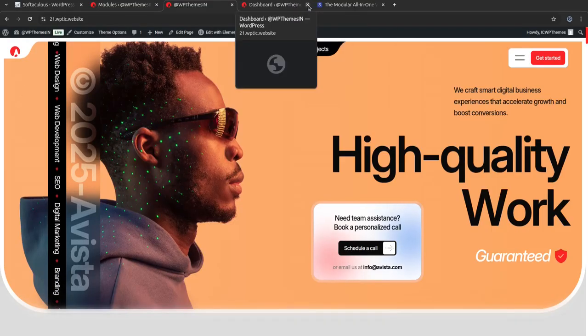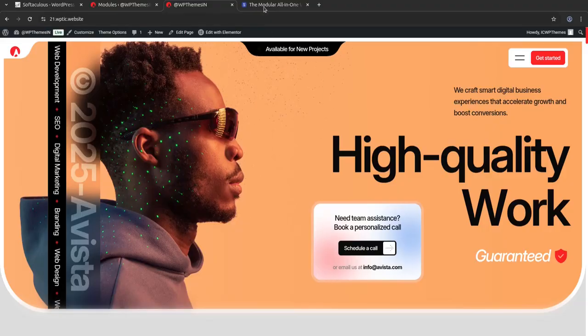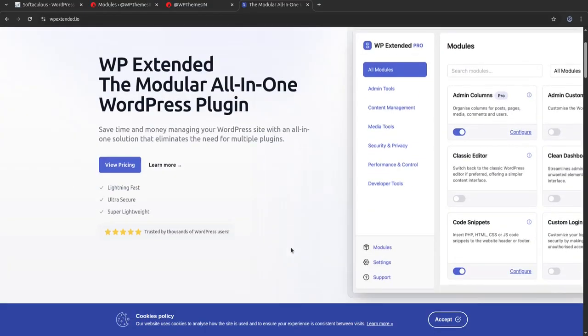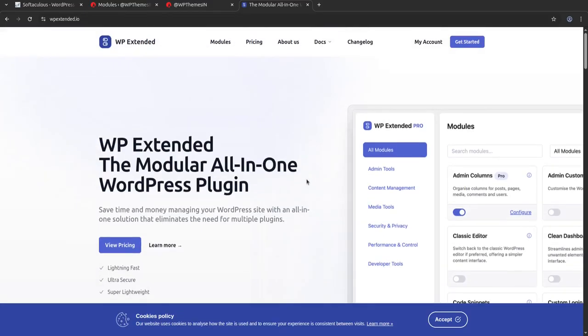In this video, we are going to discuss a Ninja tool, a very useful tool that can enhance WordPress capability in many ways, and it is going to save time and money when we are managing our WordPress website. It is an all-in-one solution, and that eliminates the need for multiple plugins as well. So this is about WP Extended that we are going to discuss in this video, and this complete solution will give us complete control over what we want to add for standard operations of a WordPress website.